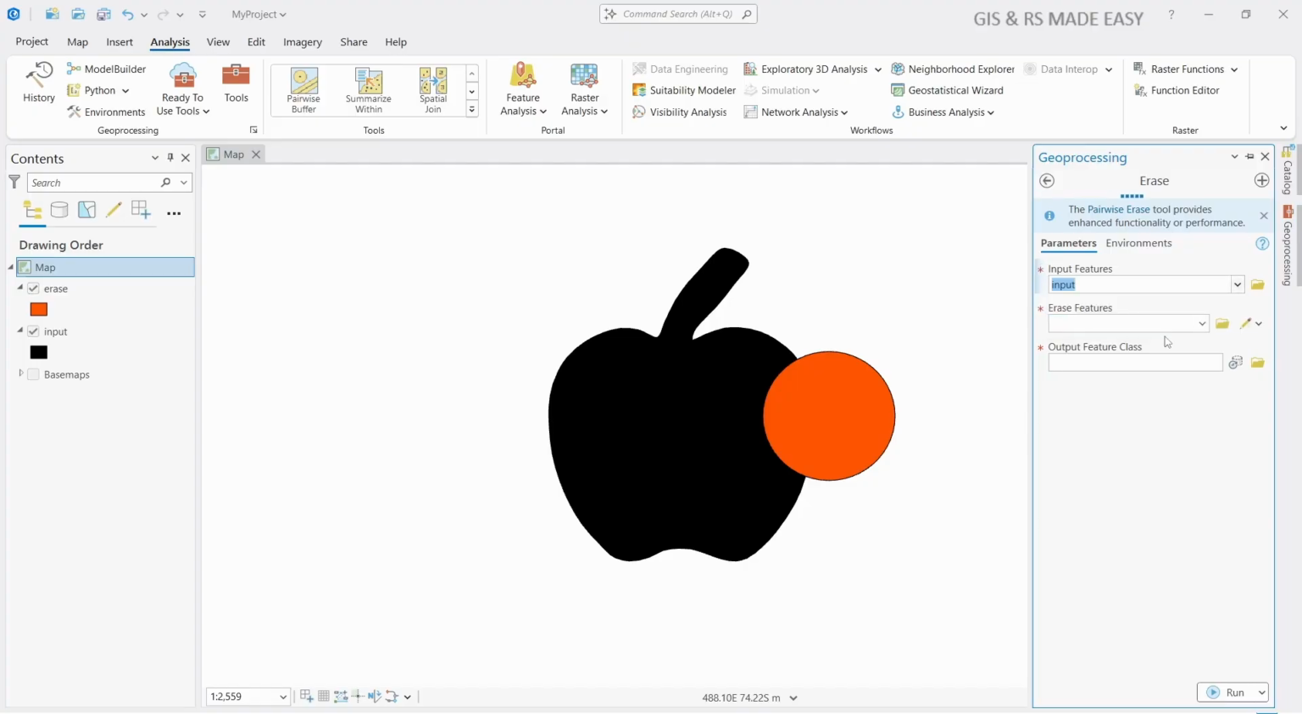of an apple, and erase feature, that is the feature by which we want to erase our input feature. So select the erase feature. If you want, you can rename the output feature class, but for the time being we can use this default name. Now let's click on Run.